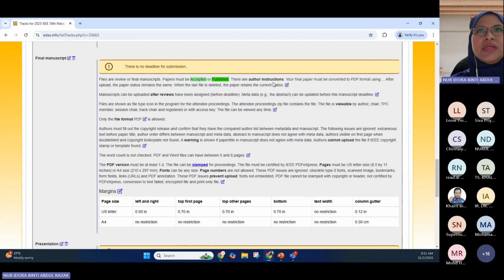And there are author instructions. So we can put instructions for authors. For your final manuscript, it must be converted to PDF format using PDF Express, or you can give the instructions on how to. Basically, the final manuscript is the camera-ready manuscript, the one that we will submit to the publisher, so we want it to be properly formatted according to the requirements from the publisher.